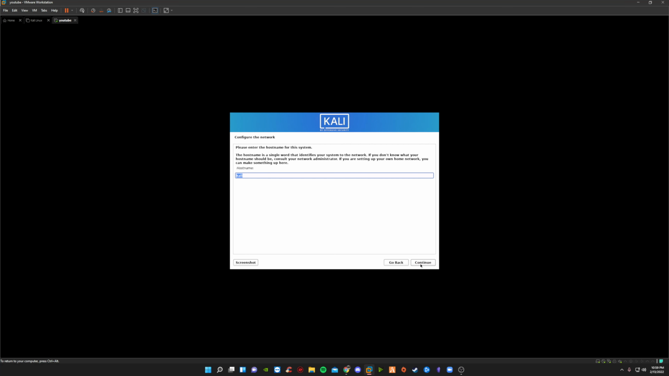So like I said, host name can be anything. We're just going to go ahead and put VM. We could do virtual machine Kali, so that if we ever need to do any sniffing on our own network, then we know that that's the virtual machine. We go ahead and hit continue, invalid host name. Okay, so we're just going to name it Kali.